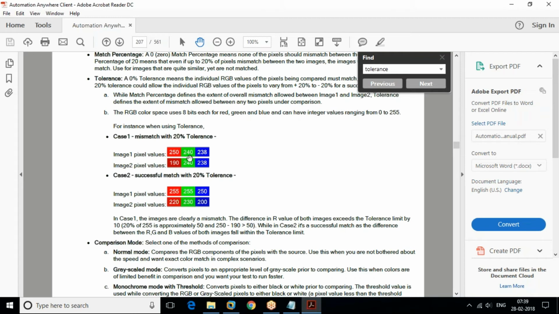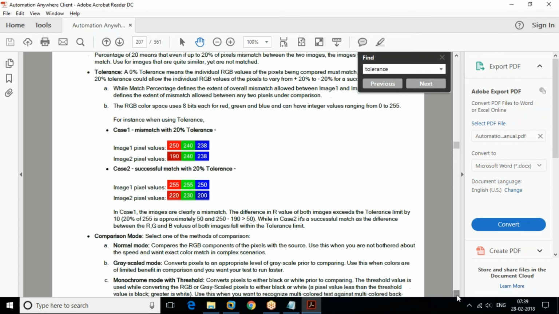But just remember, if you are putting some tolerance value, how it is calculated is based on the RGB pixel value of those two images. Okay, you can see over here. And the third thing, this is important actually, this is asked in the interview.